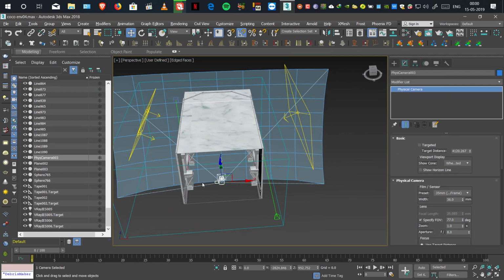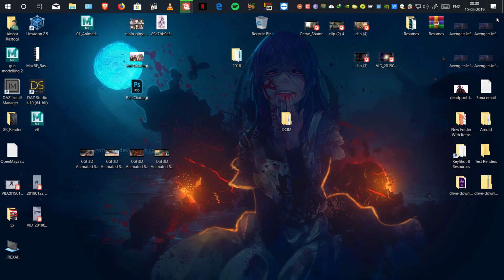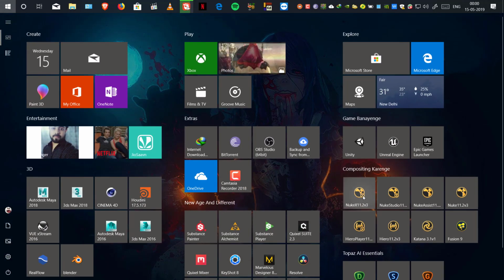Now let's get inside of Nuke. Closing Max. I'm not going to save this because I've already talked about it. Nuke.